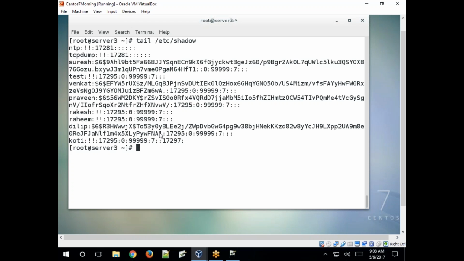Converted into encrypted, not in plain text format. If the password were stored in plain text format, everyone could understand the password, what the password for Dilip or for Rahim is. Okay, so now they can't understand. Again, they would need to decrypt this encrypted password. Okay, see. So this is how to set a password.